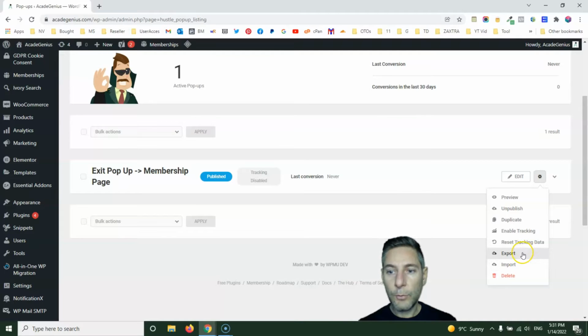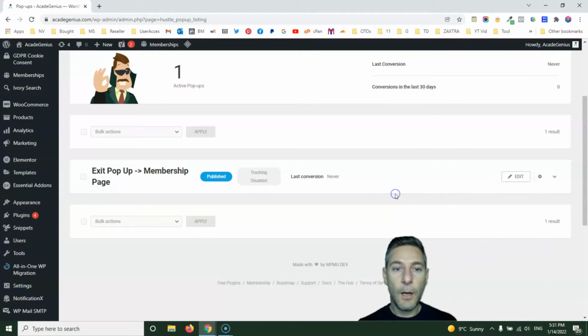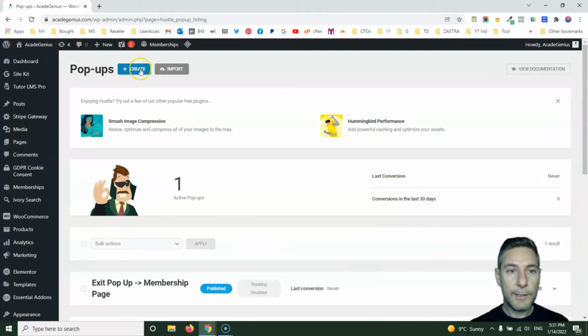If you want to export it and import it to another site, you can do it, so you don't build it again from zero. And if you want to delete it, you click here delete. And if you want to create a new one, you click here create. Or if you want to import, because you exported from a site and let's say you have one more site and you want exactly the same pop-up, you click export here, and on the new site you want to import to, you click import.